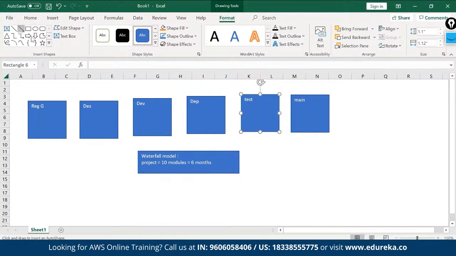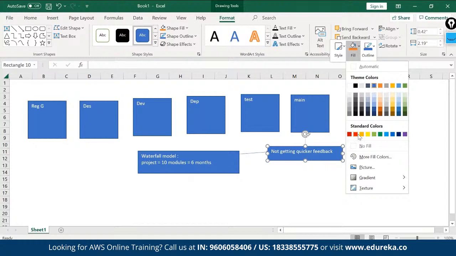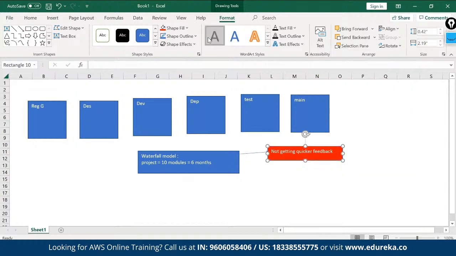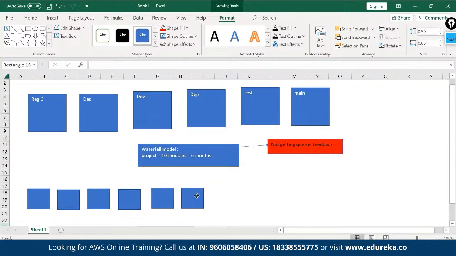So the problem with the waterfall model was that I was not getting quicker feedback. This is the biggest issue with the waterfall model. So people moved to different methodologies wherein we go with incremental releases. We run this SDLC lifecycle for one module at a time. Instead of a big bang approach, we are going with the incremental approach.